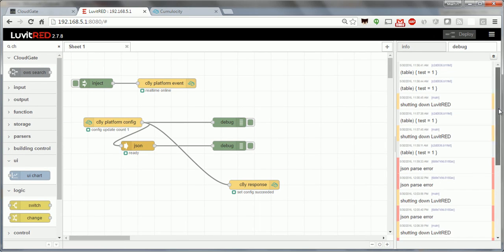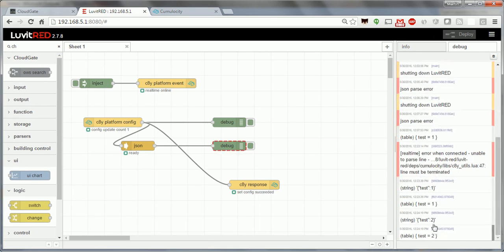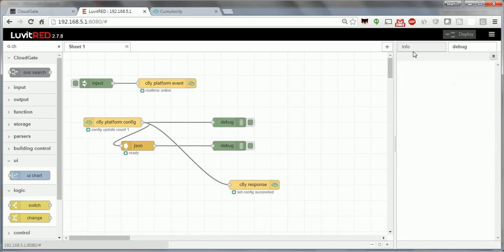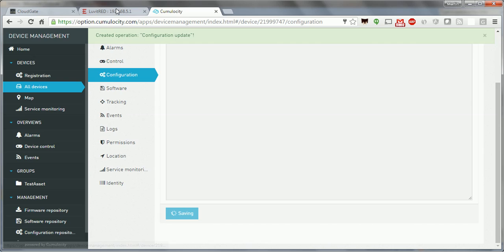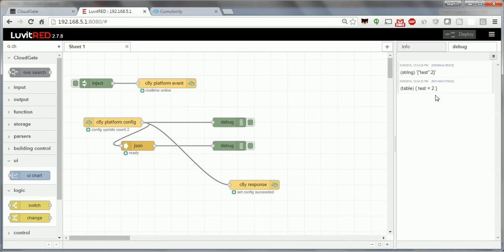the debug tab, that I get, let me clear that and send it again. Save. Out of this debug node, I get the string test2, and out of this debug node, I get the parsed string with a table with test equals 2.